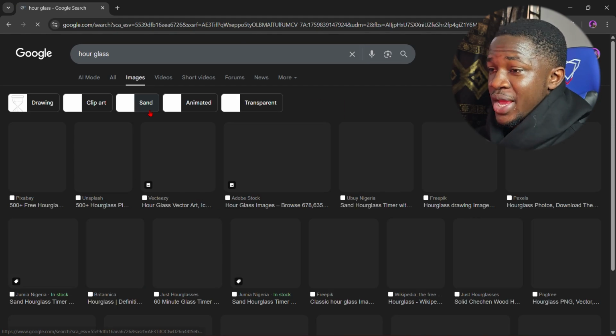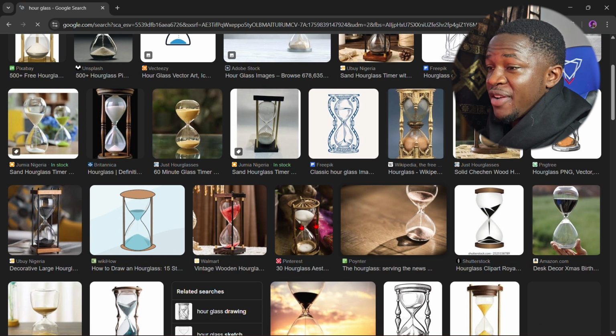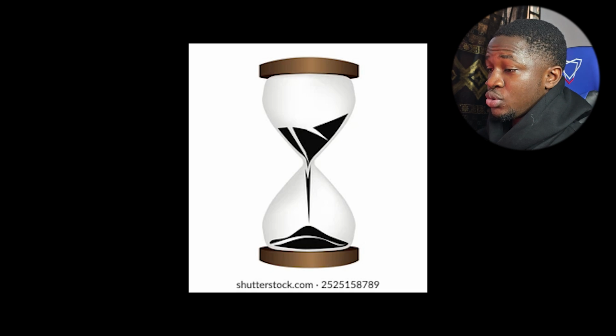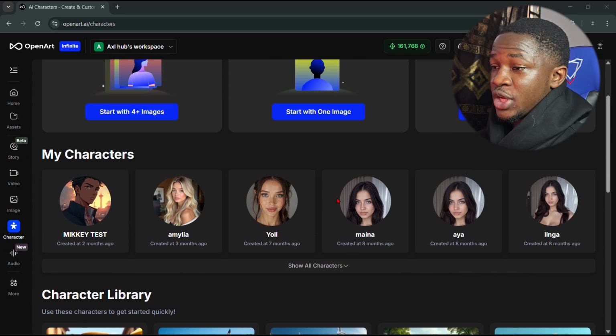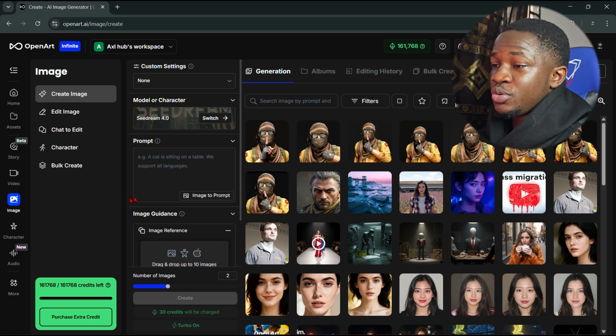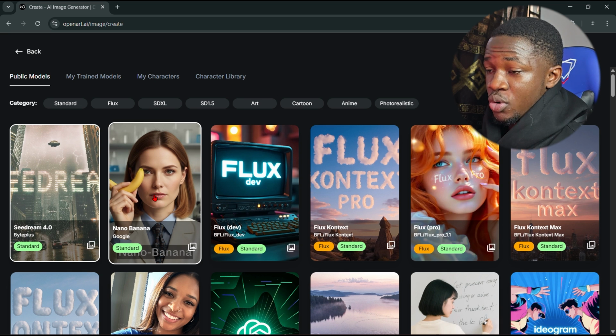How I did that was I went to the internet and searched for hourglass, then searched for an image that perfectly works well for me. We are going to go with this image. Then I went to openart, went to the image section. This image section is where we are going to be generating our image or modifying our image to match exactly what we need. When you're on the image section, you need to choose your model or character.